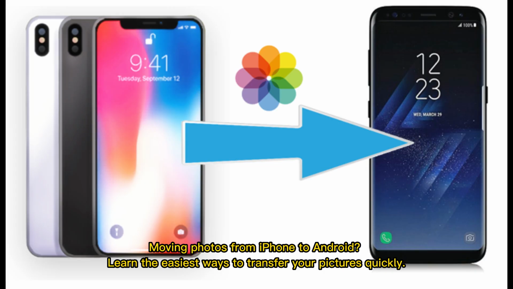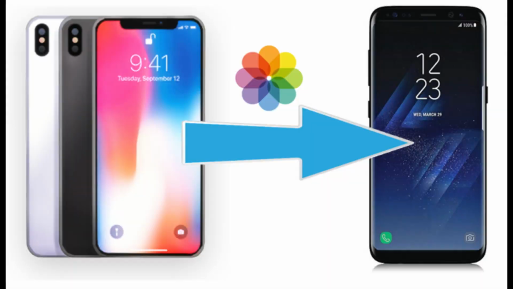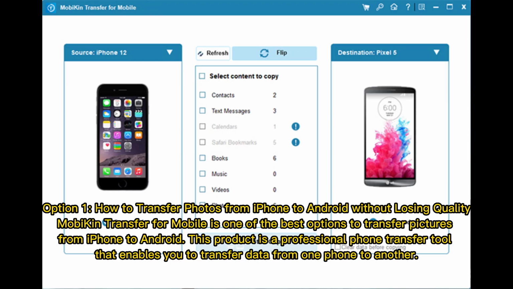Moving photos from iPhone to Android? Learn the easiest ways to transfer your pictures quickly. Option 1. How to transfer photos from iPhone to Android without losing quality.